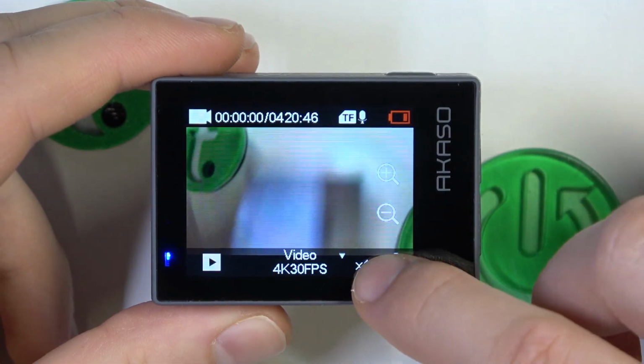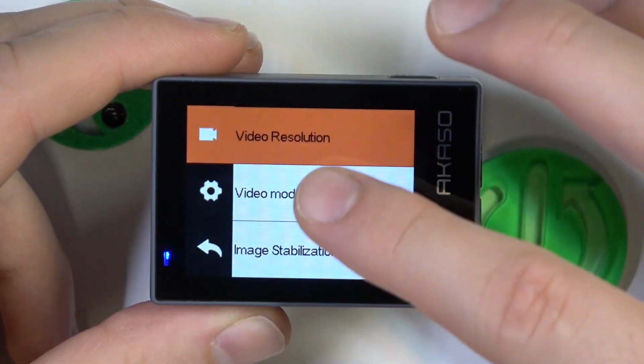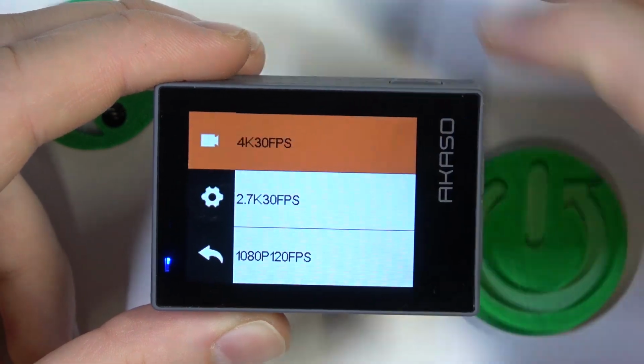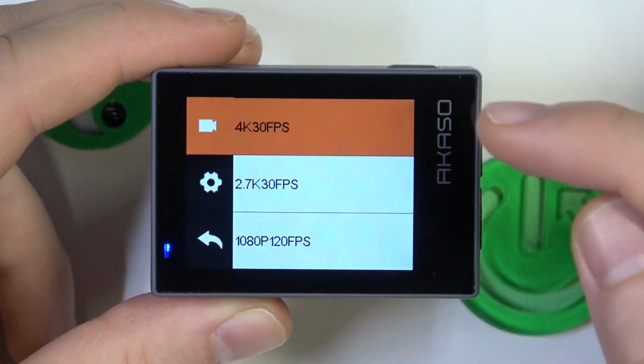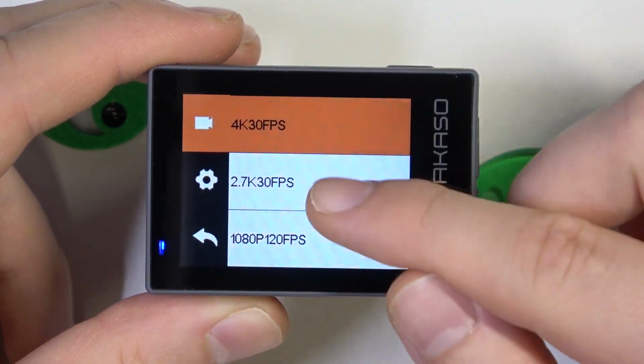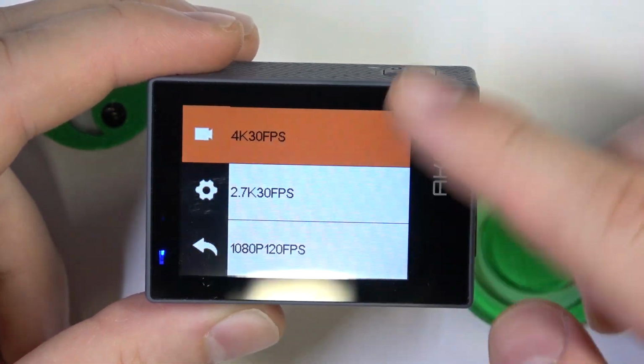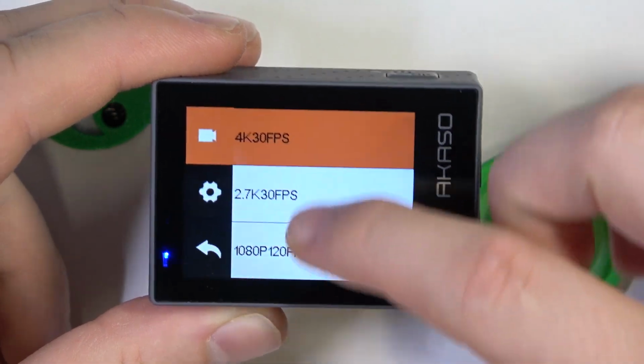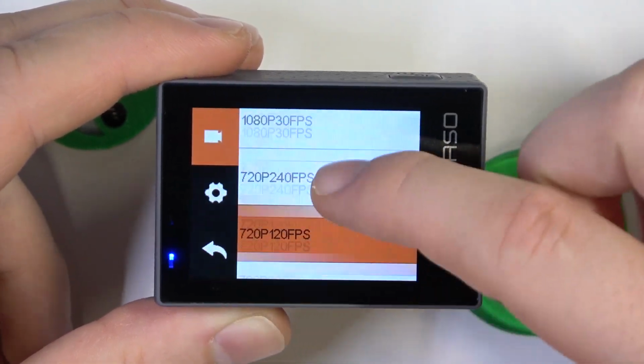Next, click on the settings icon and select video mode. I mean the video resolution. As you can see, we can go for the 4K, Full HD and 2K. You can switch simply between them. You can also scroll down and go for the HD.